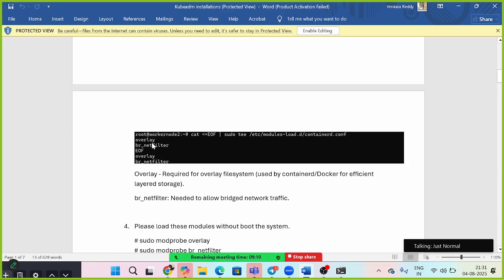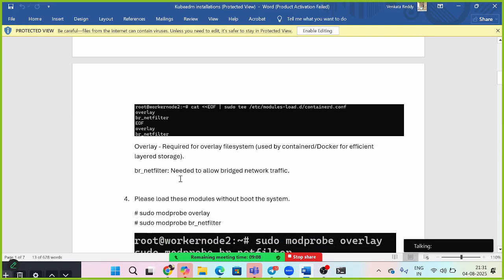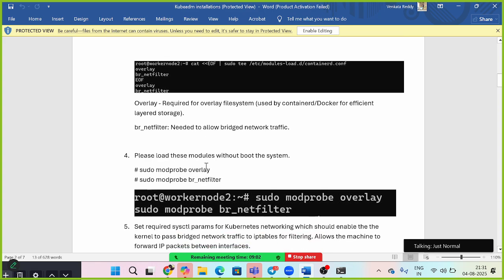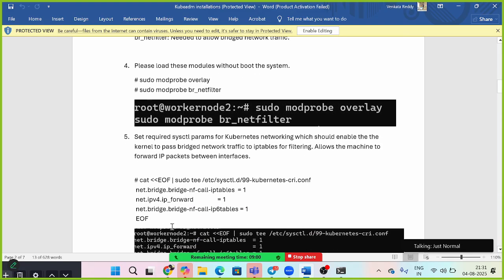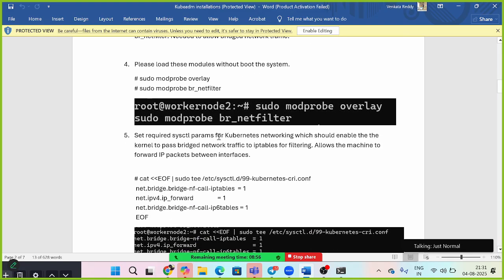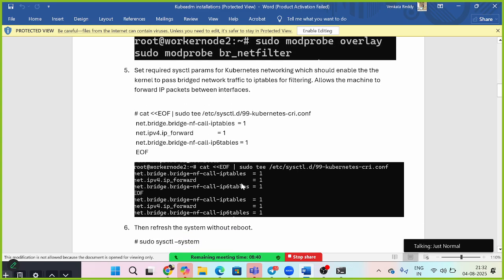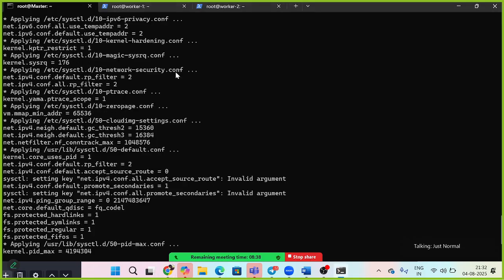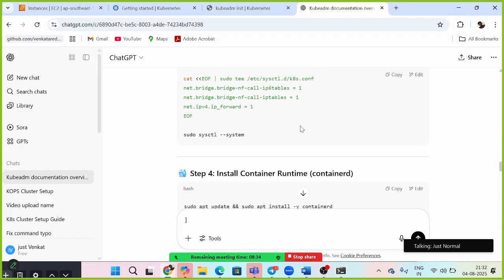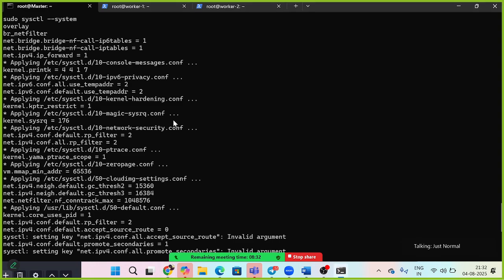So next, we need to allow the bridge network here, right? Then we are going to create the bridge network with these commands. Set the required system parameters for Kubernetes network, which should enable the kernel to pass the bridge network. First we enable the kernel network. Then we create the bridge network with these commands. It is already created here when I copied the whole commands.